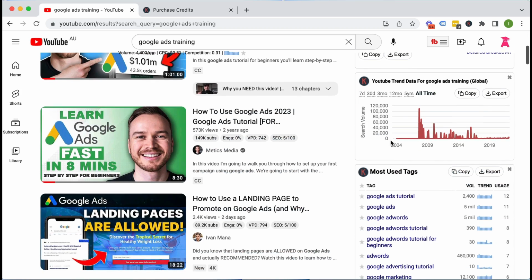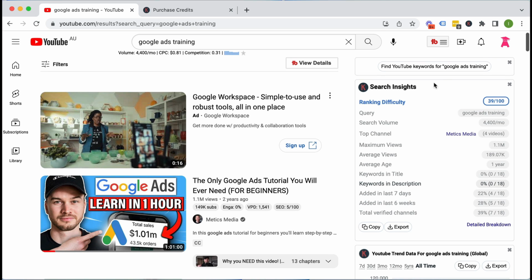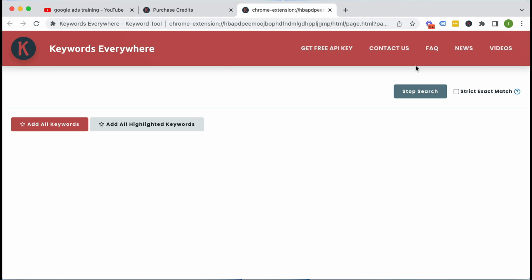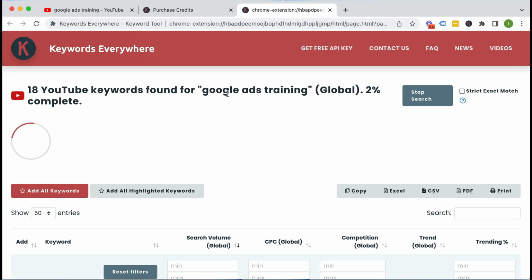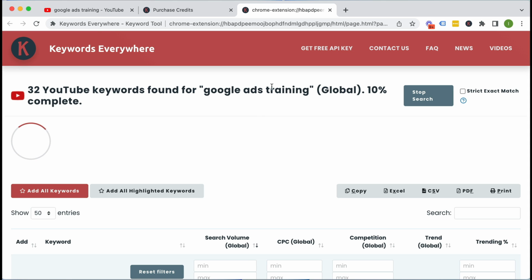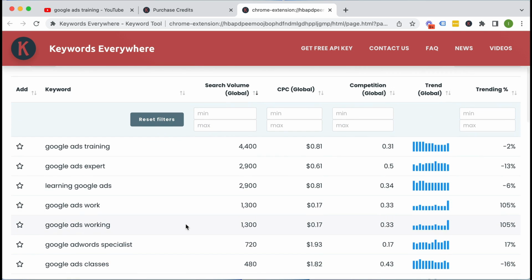Now, if you want to get a little bit more information, I can click on this keyword here, and it's going to open up in a new browser in Keywords Everywhere, and it's going to give me a whole bunch of additional YouTube keywords related to my base keyword of Google Ads training. It's just loading up here. It's at 11-12%, and it will tell me all the keywords that I could possibly look to target, their search volume, the approximate cost per click, but you know, disregard that.